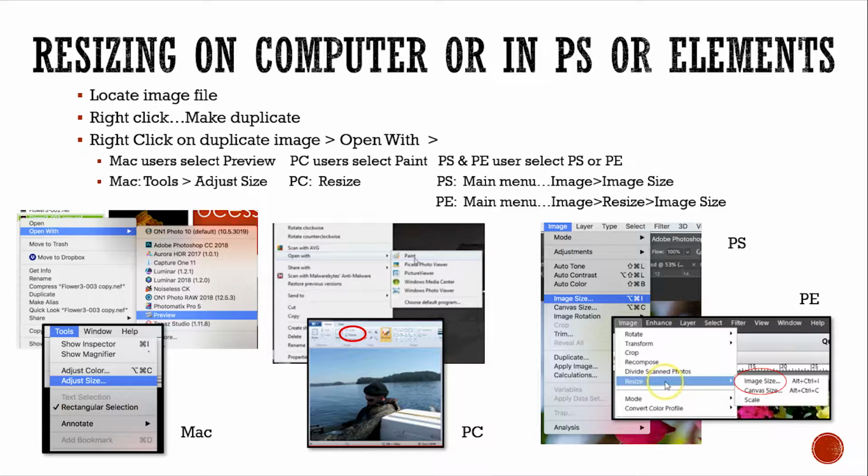Is it on an external hard drive or is it on your computer's hard drive? You need to find the file. And then what I want you to do first is to make a duplicate. And why am I having you make a duplicate? Well, if for some reason when you get to the saving point, I'm going to tell you to do a save as.